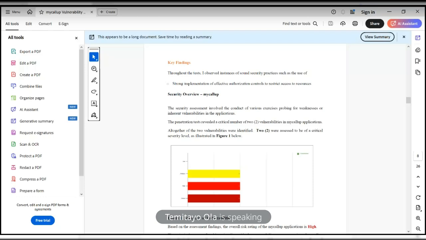So I think the answer to this is VirusTotal. Nope, that was not what we used in one of our classes. Okay, Ifeoluwa.